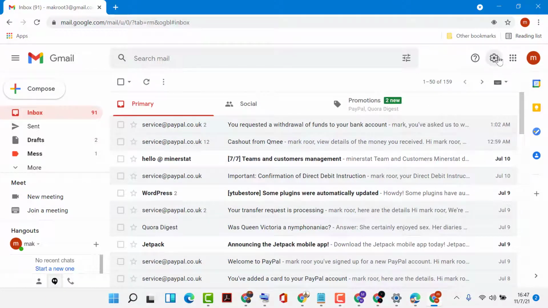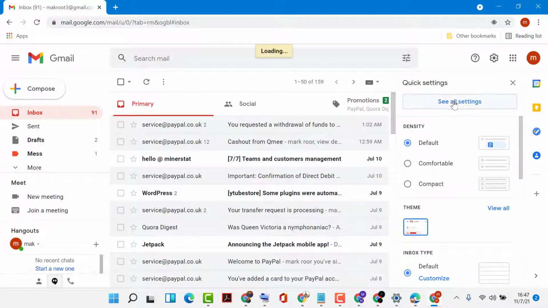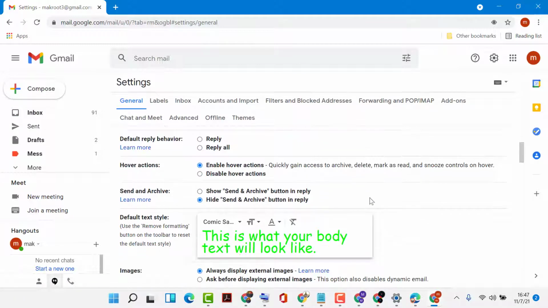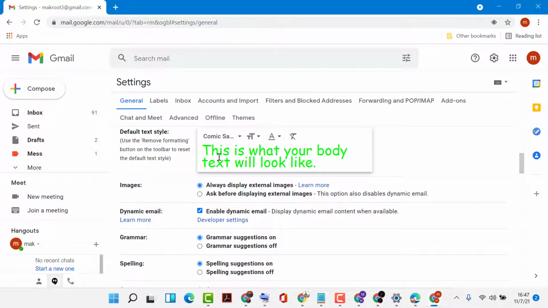So it's a quick and easy way to change and increase font size in Gmail. Also we can change the color.